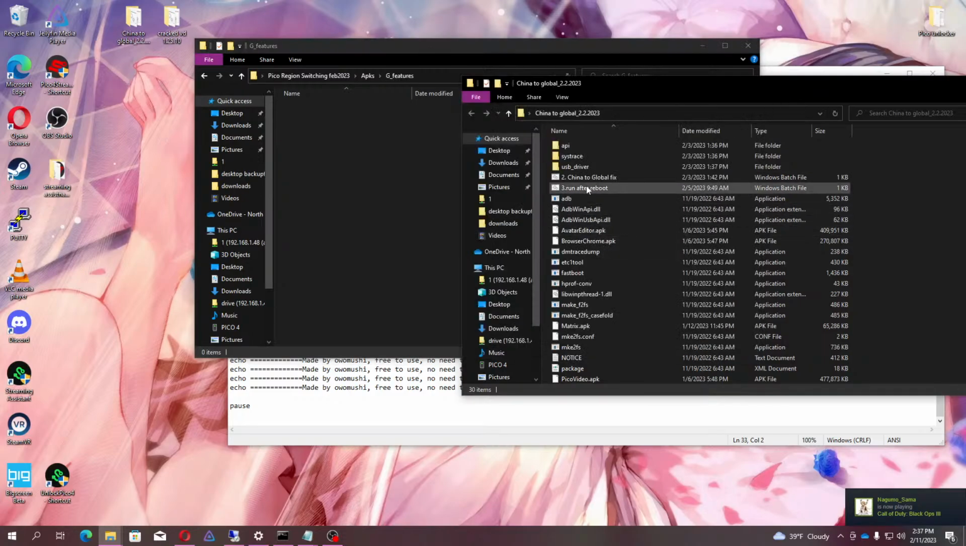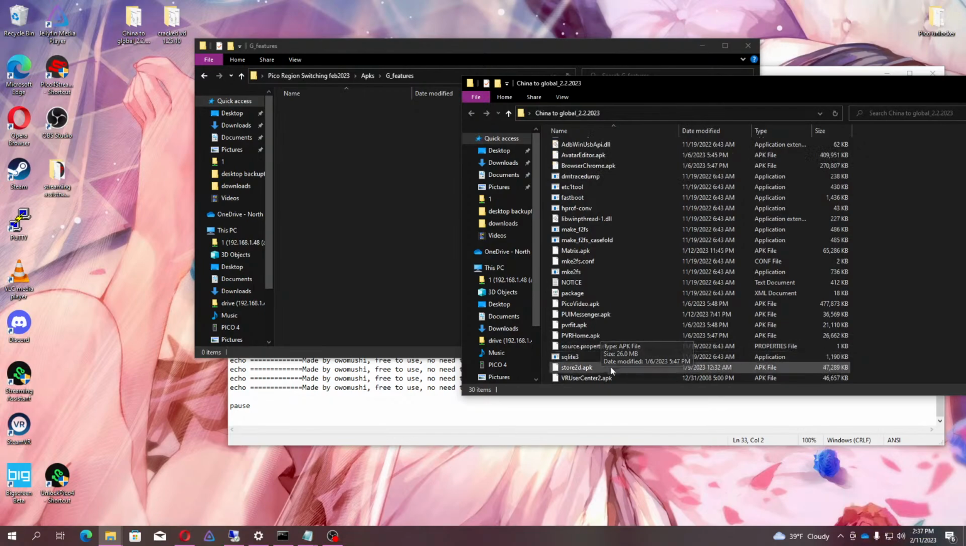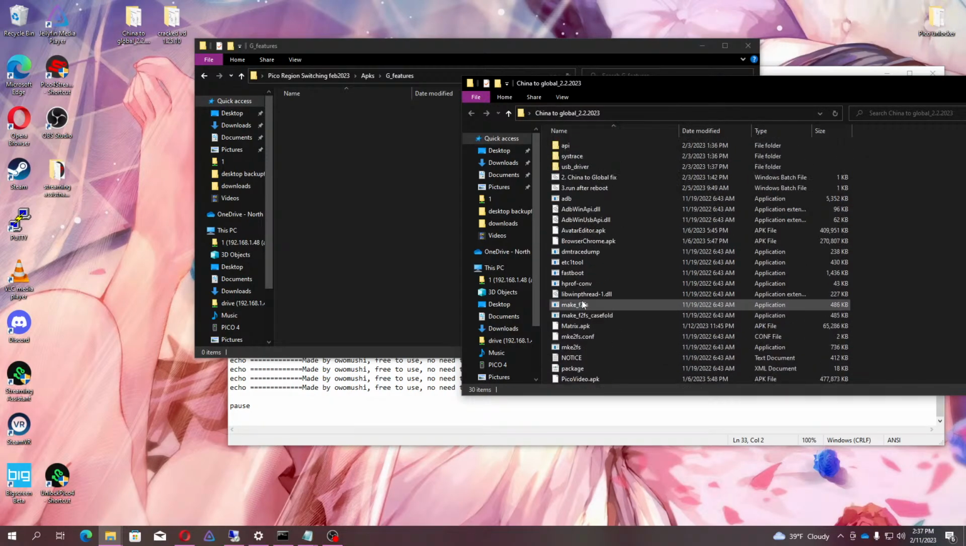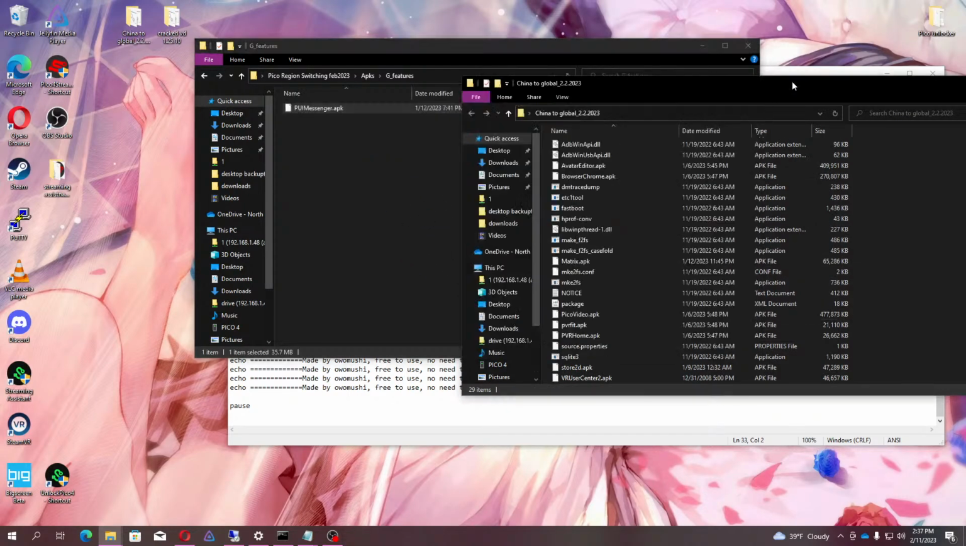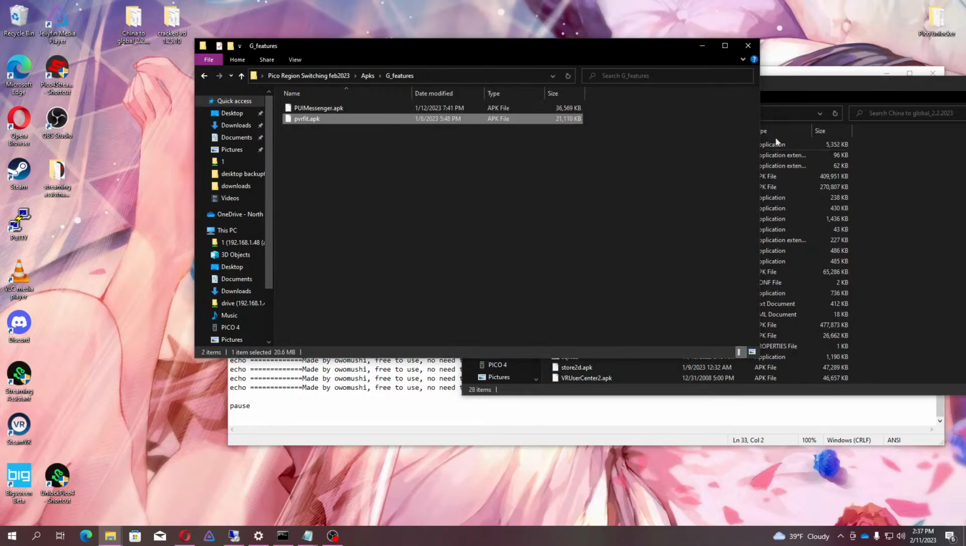Then what we need to do now is to grab the APKs that we actually need. The APKs that we need right now is a newer version of the Chrome browser, which we really don't need the Chrome browser to be switched from Chinese anyway, because we shouldn't even be messing with the Chinese browser at this point. We don't need to deal with that. There's really no need to change the Chinese browser. But we do need the Pico Messenger, and then we do need the video APK, which no one really even needs. And then we need the PVR Home APK.